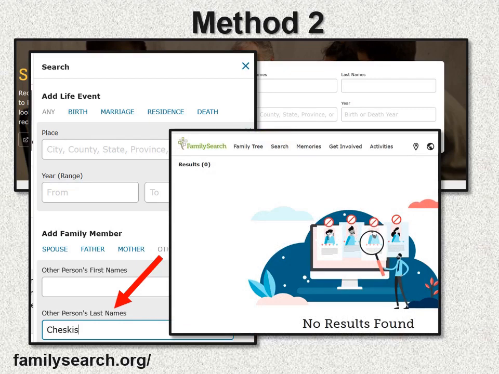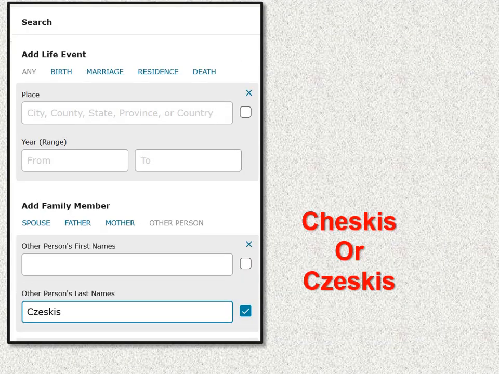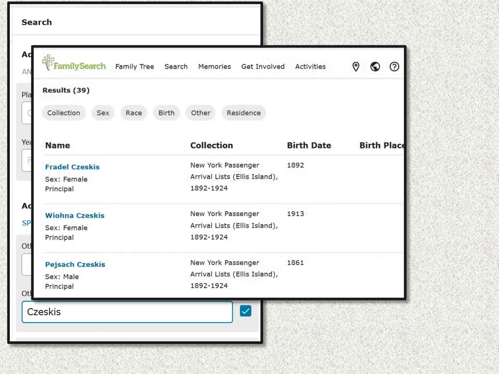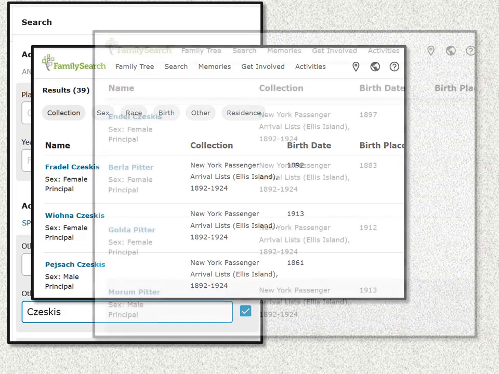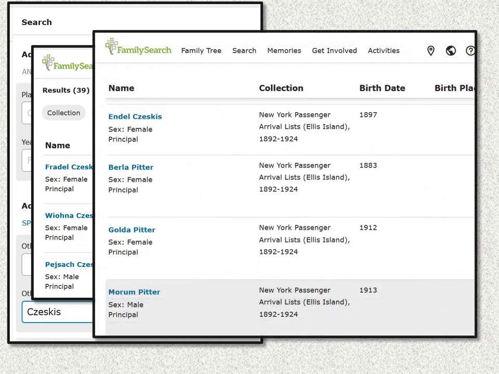Well, remember, they're not Cheskis. They're Zeskis with a Z. So if I put down Zeskis there with an exact search, that's the only thing I'm putting down here, and press search, I find a number of people on the New York passenger arrivals list who were either going to a Cheskis or left behind one in the old country. There are 39 of these records. And if I go down the list, I see Burla, Golda, Morum, etc. And that would jump off the page for me.